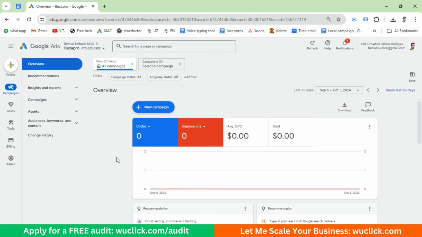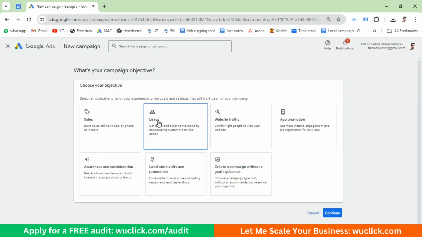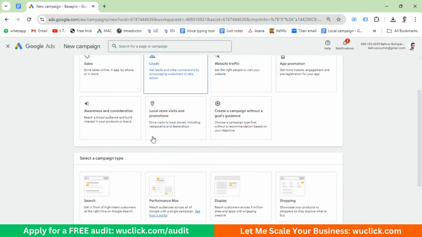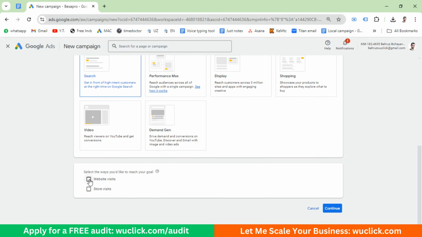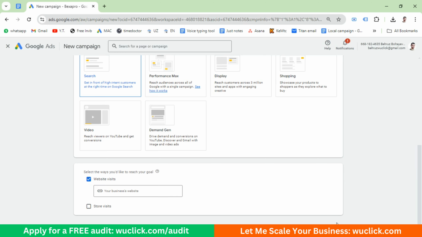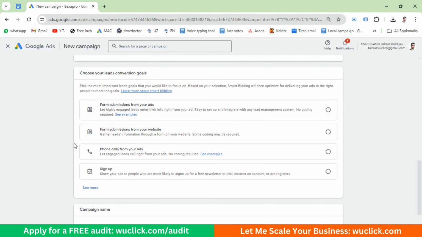We're going to click on new campaign and click on leads, search, and our goal would be website visits, but our goal would also be phone calls. For now, just choose this option, website visits, and click on continue. What is the most important goal for your business? From these options, I think phone calls would be the most important option.